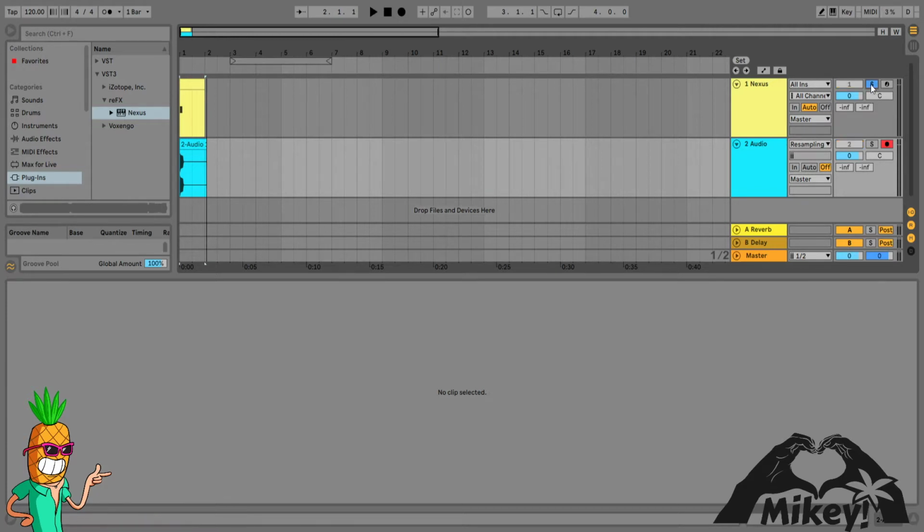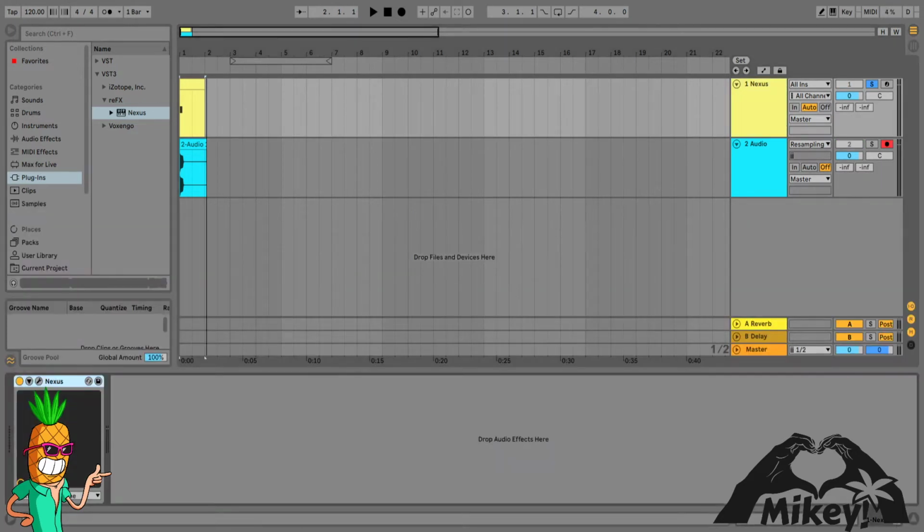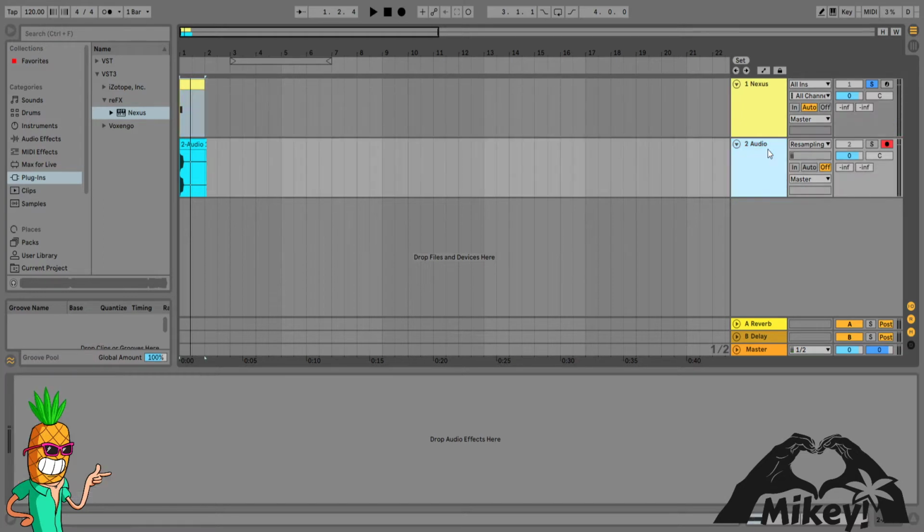We have the original MIDI, which is Nexus quite literally playing that note, that C3, up here, which is what we're going to hear right now. And then what we also have is the audio recording of that Nexus synth playing C3, which is what we're going to hear right now.